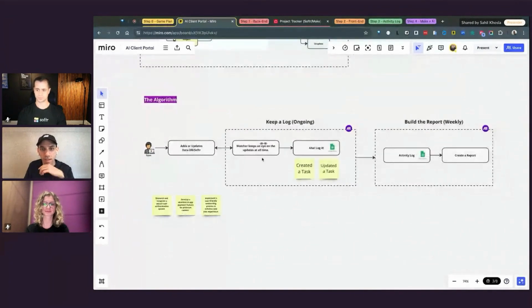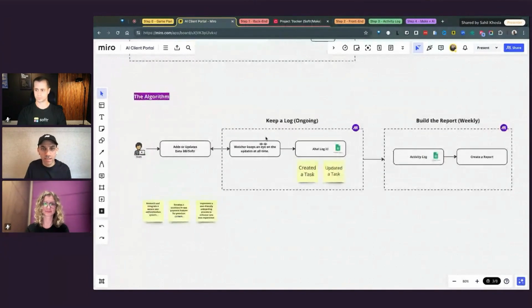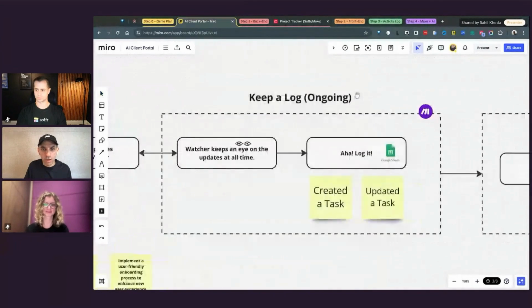So what we do to get to our final output is go through two steps. And these are high-level steps, and we will obviously walk into the details as well. But high-level step number 1 is that we keep a log ongoing. This is an ongoing activity. We keep a log automatically, obviously. You don't want to do this manually, and that will feed the purpose.